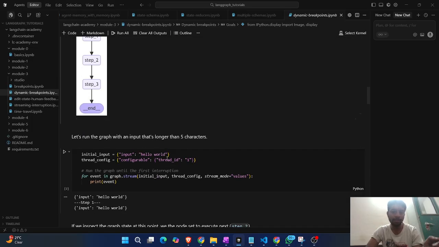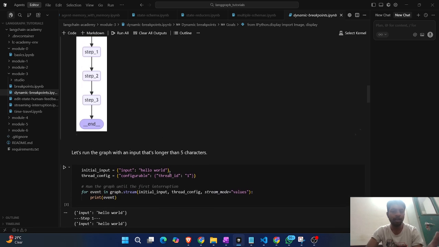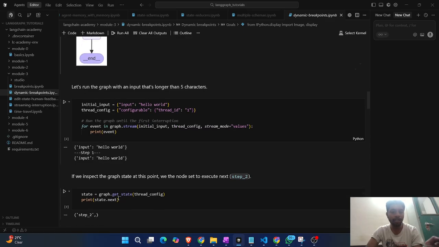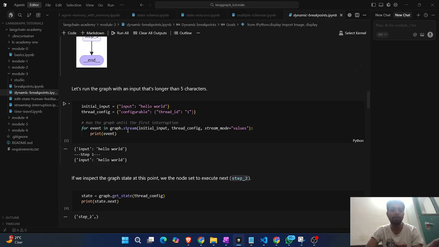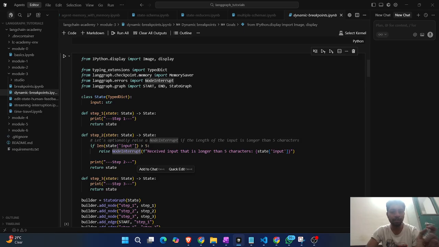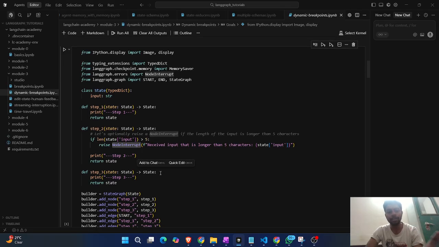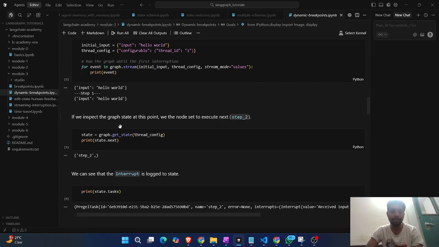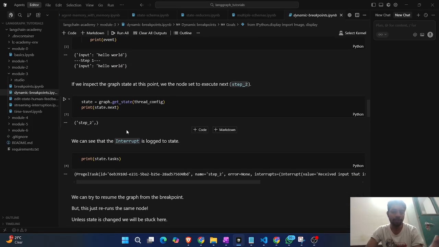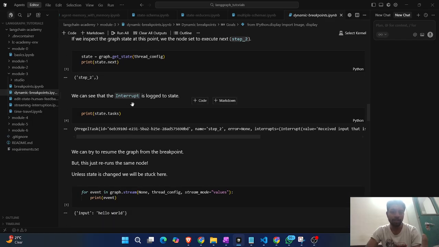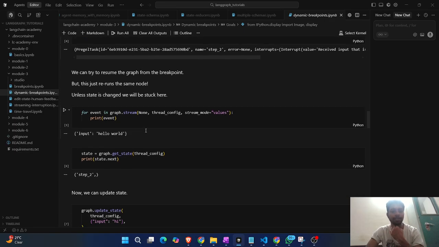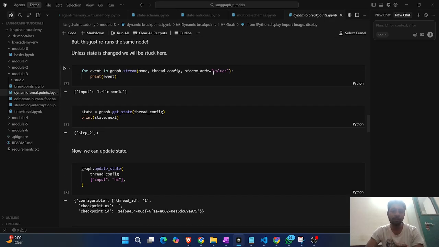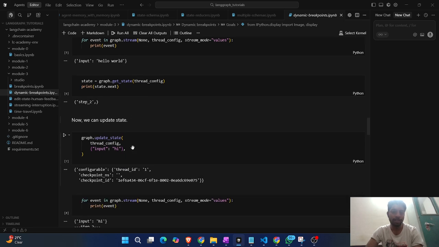Initially, you give the statement "hello world". The first step is executed, but step two won't execute; it will give an interrupt, because in the logic we mentioned that in step two, if the length of the input is greater than 5, it has to stop. If you look at "hello world", there is HELLO with 5, then a space, and another 5, a total of 11 characters. That's why it will stop in the second step, and it shows that the interrupt is logged in the state and other details. Even if you apply the stream mode as values, you can get these things.